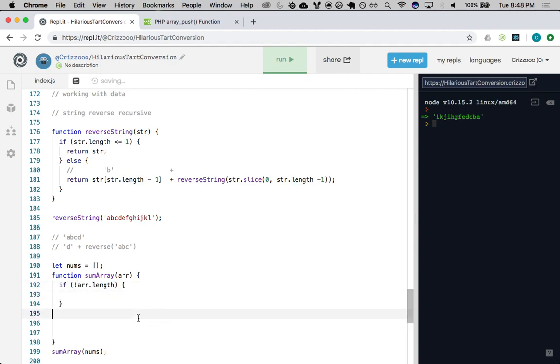So I don't want an array, I want some sum, right? So if there's nothing to sum, what do we want to return? Else, what can we return? How do we, one, process some work? We want to make this array smaller, and we want to add up one of the numbers, right? So what can we do?